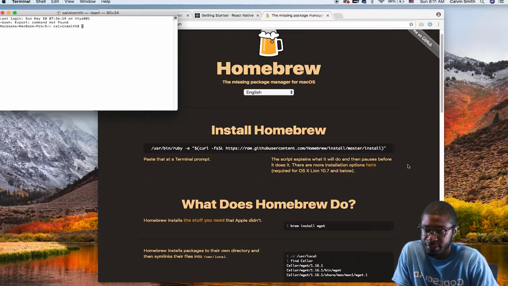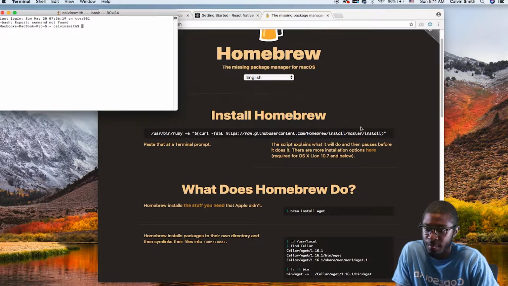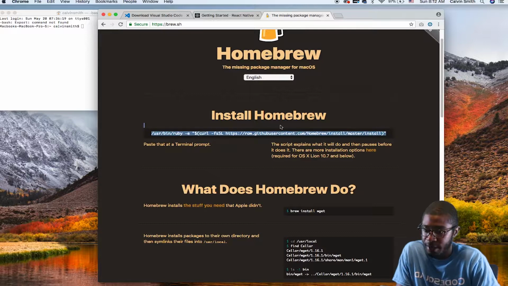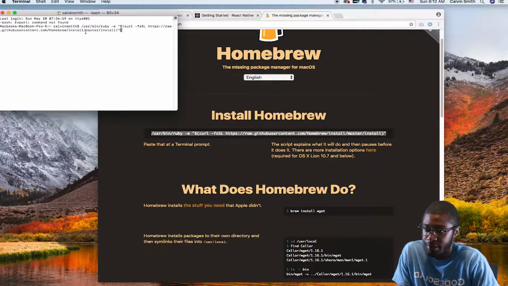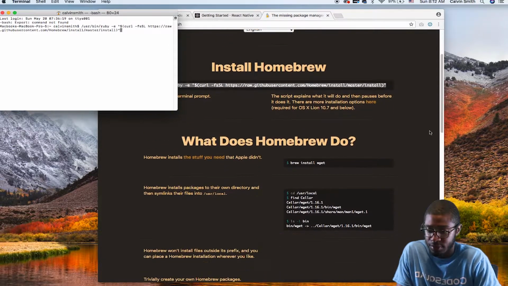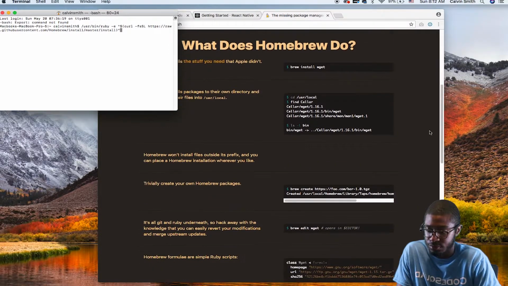And what we're going to do is run this command. It says install Homebrew, paste that at a terminal prompt. So we're going to copy this whole bad boy right here, and we're going to paste it right here. And then you can press enter and it will download Homebrew. I already have it installed, so I'm not going to install it again.